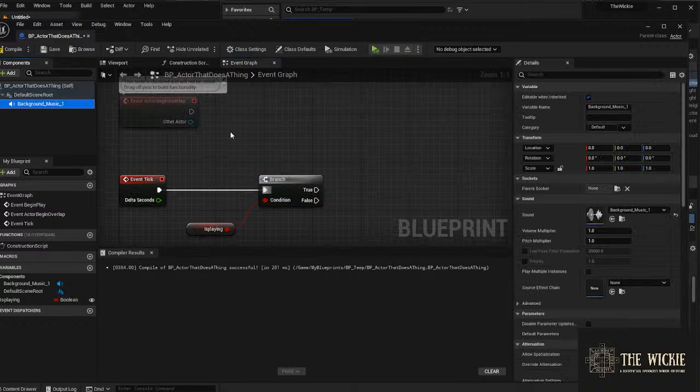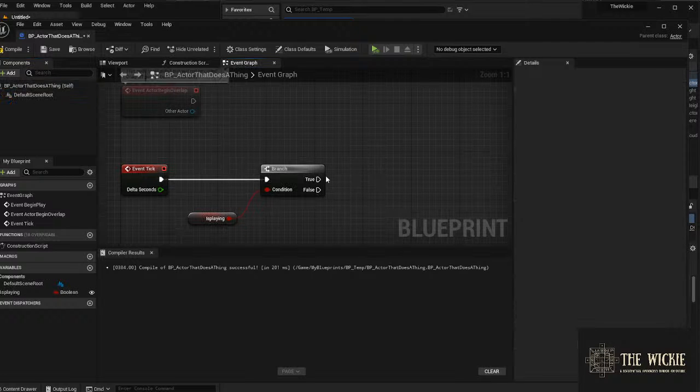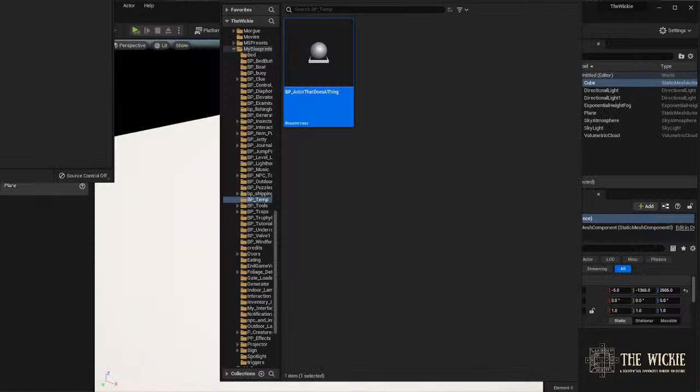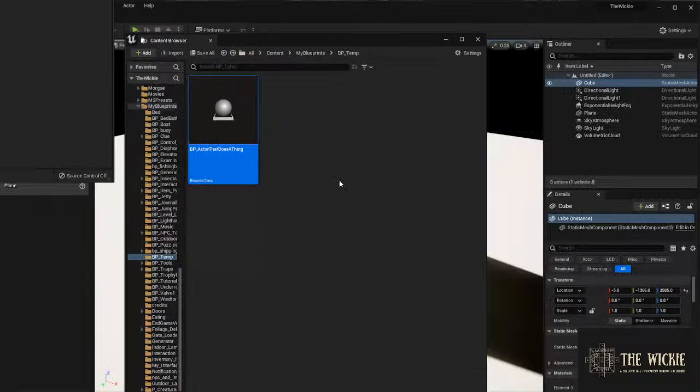So we've got our background music here. In fact, I don't even need to put this in because you know how to do all this. What I'll do is have a true message here, and I'll just put a print string saying cast worked. Okay, that's all we need to do. Now what I can do is make our interactive trigger.